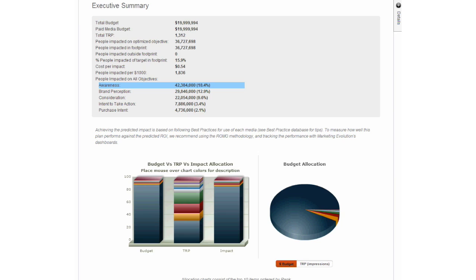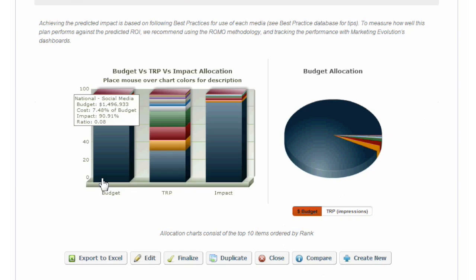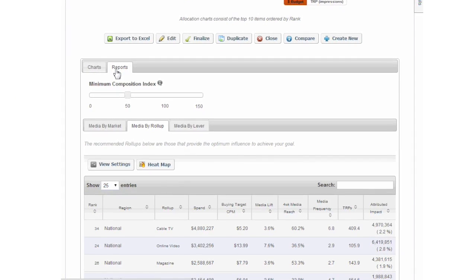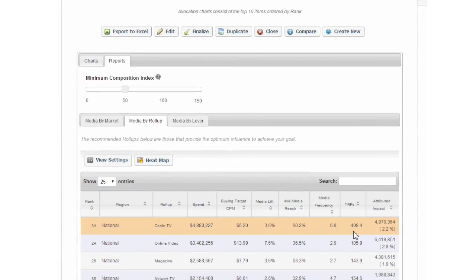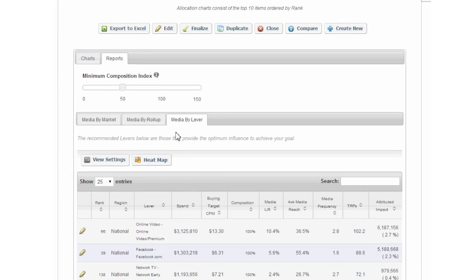Once the optimization has finished running, you will be brought to a results screen. Here we have our results, and at the top of the screen we have summary boxes. We can see that this plan will make over 42 million people aware of the brand. As we move down our results page, you'll see visuals that summarize the allocations made. And in the Reports tab, you can look at detailed views of the media plans. Here we have our roll-ups, and you can see that cable TV has the most spend and impact.